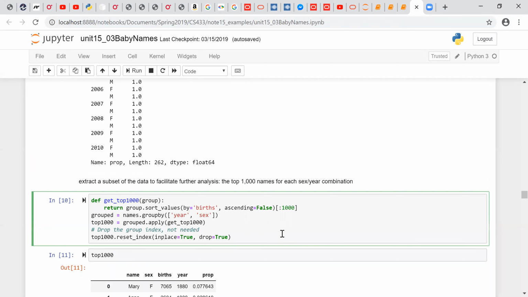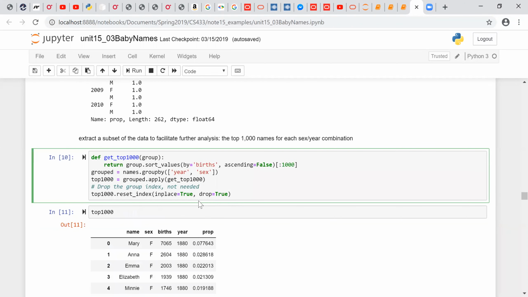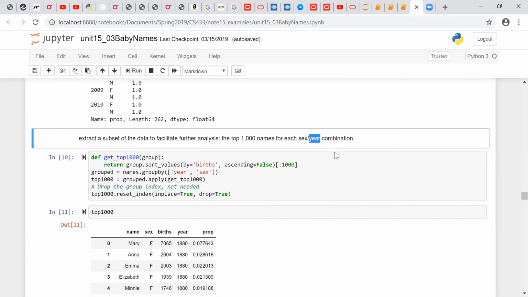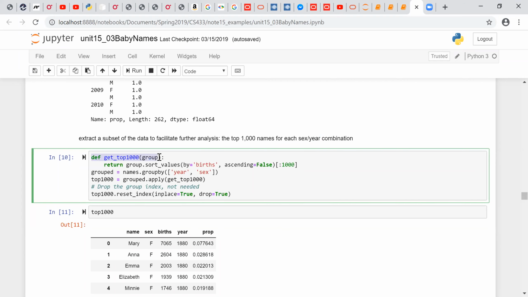And what the next one shows us is we try to get the top 100 names for boys and girls, and also every year combination. How do we do that? So over here you define a function.